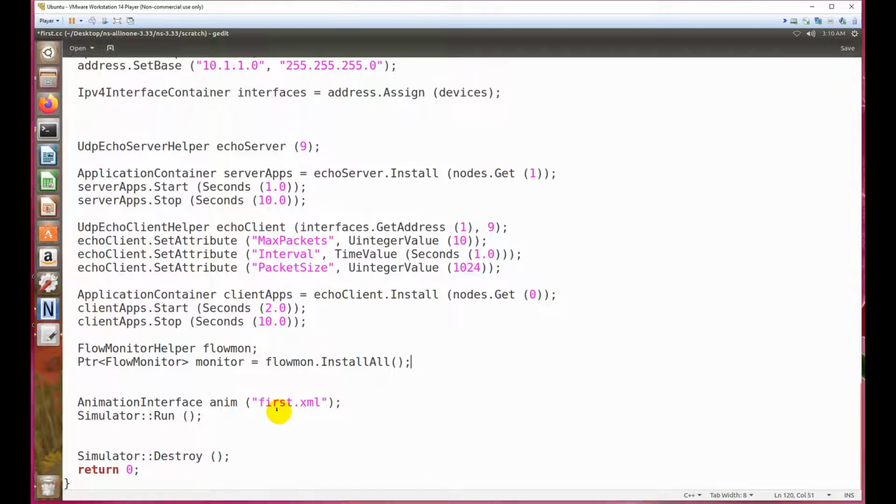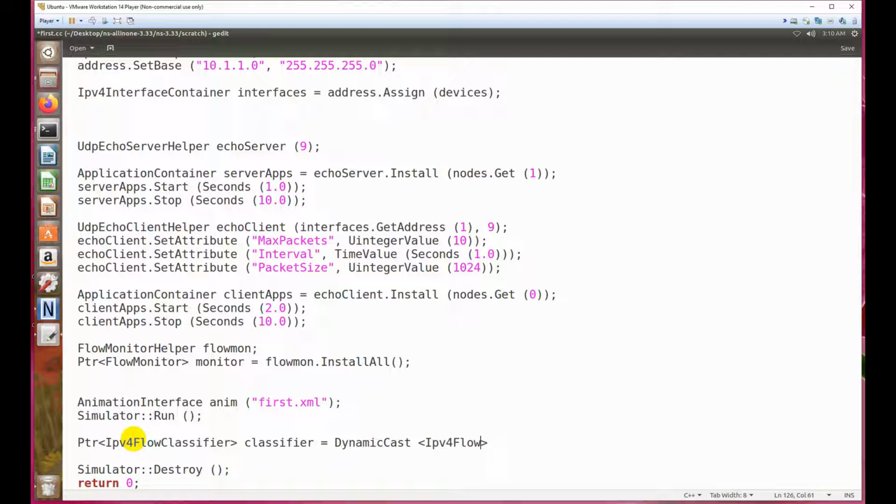So let's enter some other stuff here. After the simulation run command, we have to put some code here. Pointer, IPv4 flow classifier, classifier is equal to dynamic cast, IPv4 flow classifier.